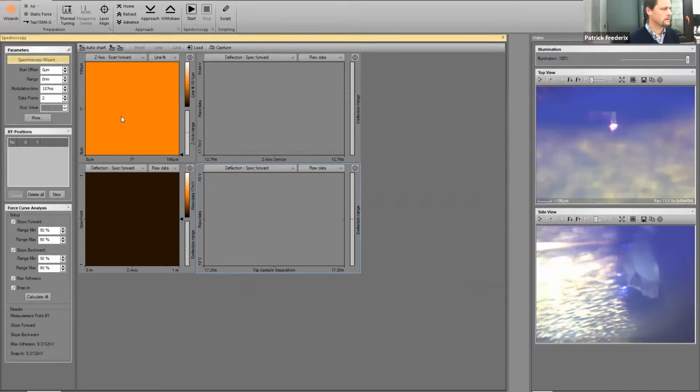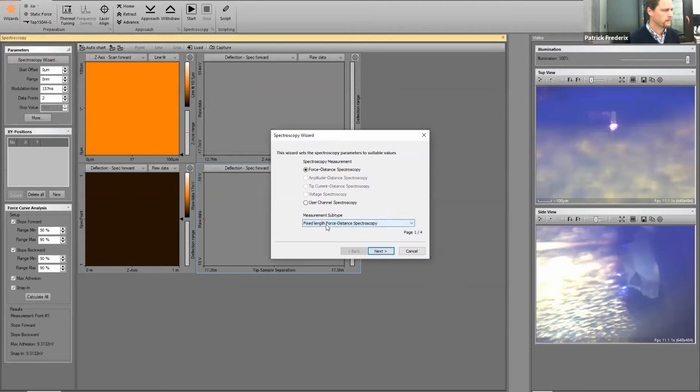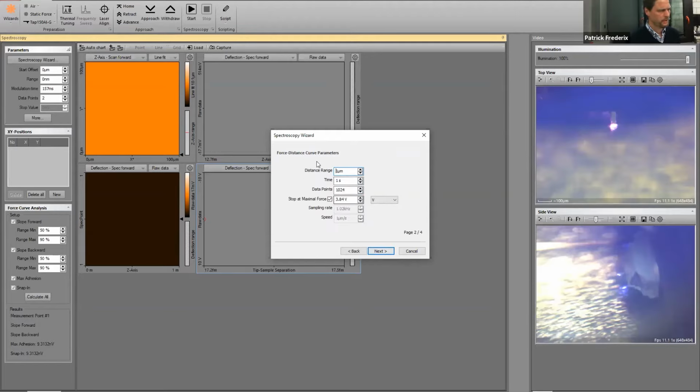And let me go again into the wizard. And now you see I have not 2, but I have 4 options. And you now also have stop by value for a single point or stop by value for a grid. I can then go to the next one, and now you get the main parameters of the spectroscopy, the distance range. I take 2 micrometers. These samples, I know they show quite some adhesion, and the travel length should be sufficiently large to pull the tip away from the surface.